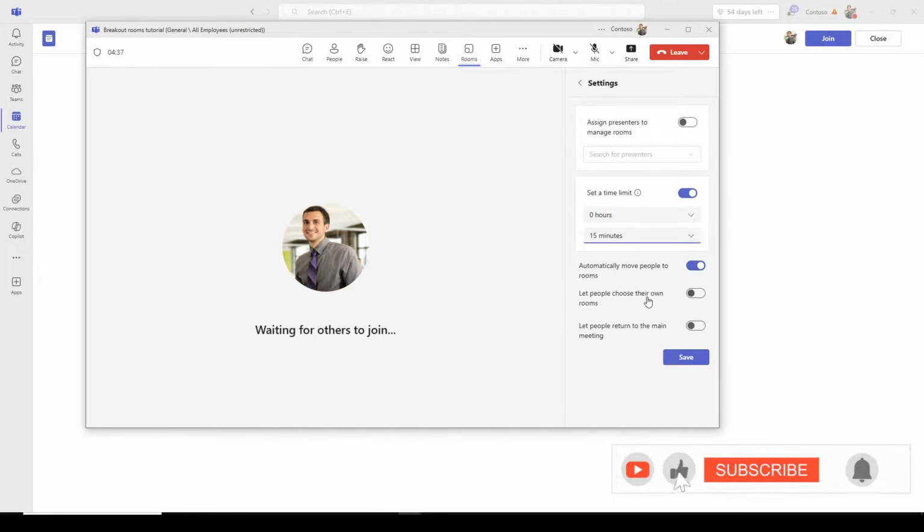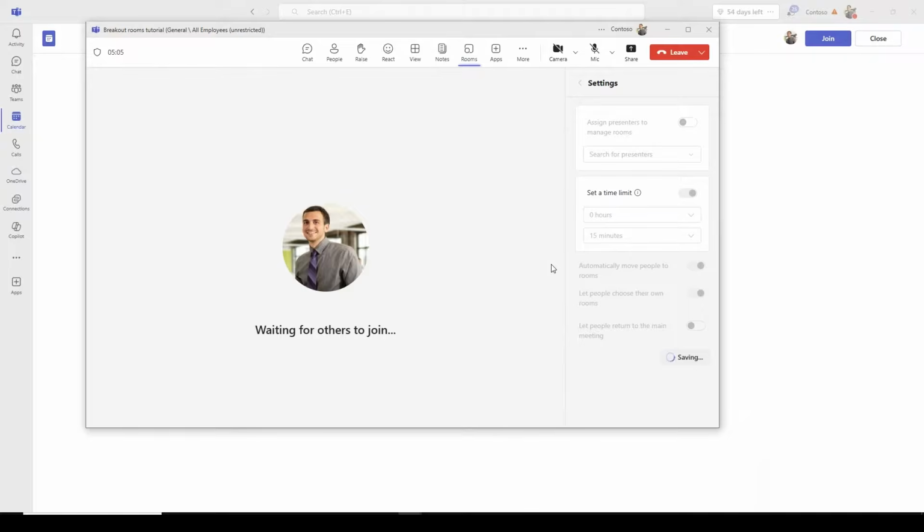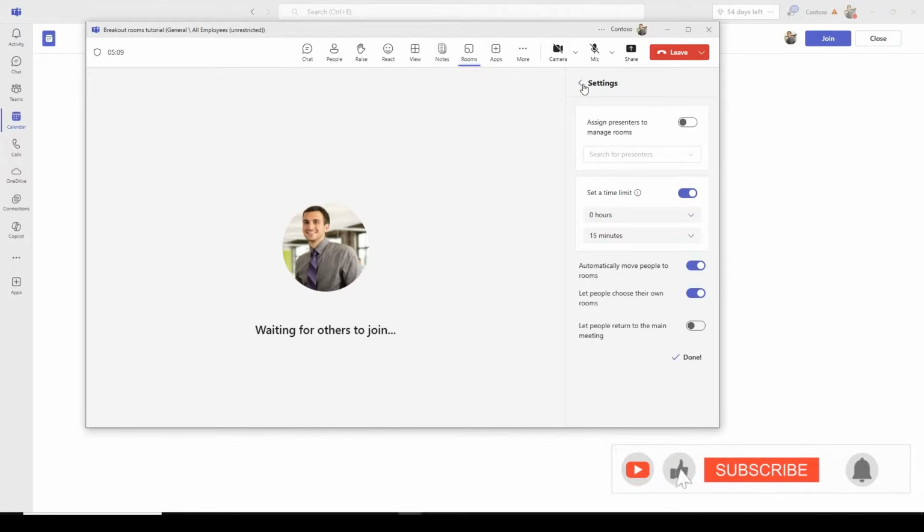Then this option here, let people choose their own rooms. If we take that, then that's going to allow people to select their own rooms and let people return to the main meeting. This will allow people to return to the main meeting without you having to do that. So if we selected this, we can uncheck that. So generally, if this one's enabled, it'll enable both for you. So you can disable that in the case you do not want people to return. And once we're happy with that, we'll hit save and wait to go back to the main screen here.